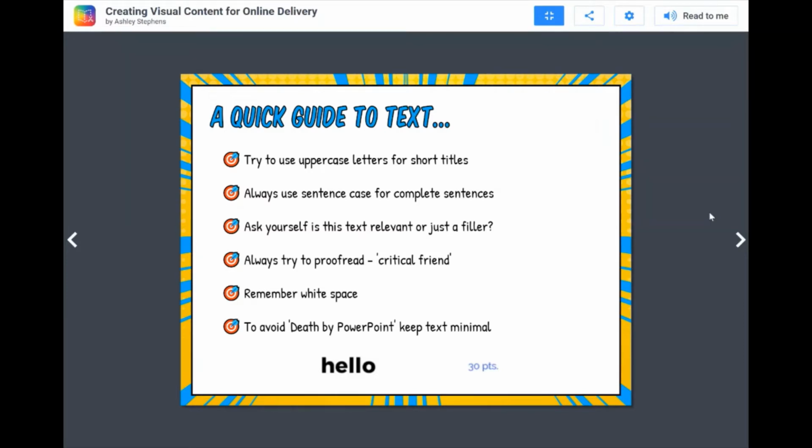Ask yourself, and this is the big one for me, and it's something that I really focused in on all of my resources or materials over the last couple of years. Is the text that I'm showing to my learners relevant? Or is it just a filler? And if it's not relevant or they're not learning from it or it doesn't need to be there, take it out. Don't put it there.